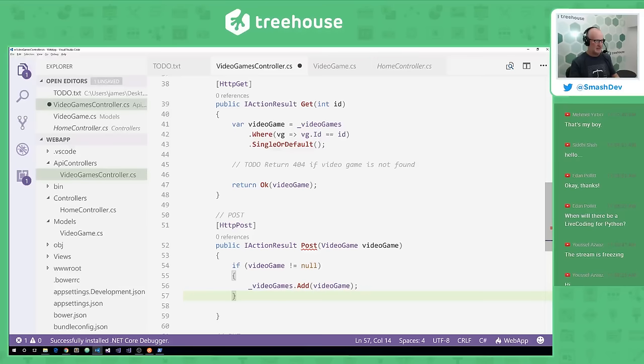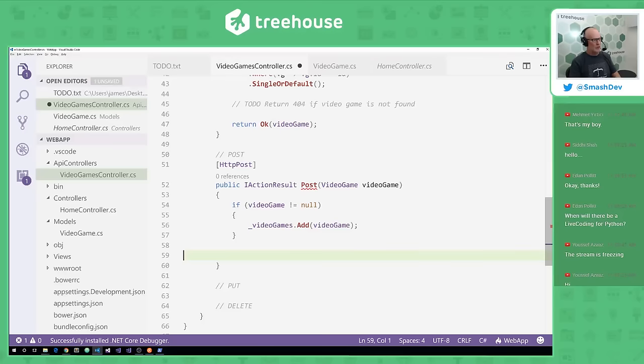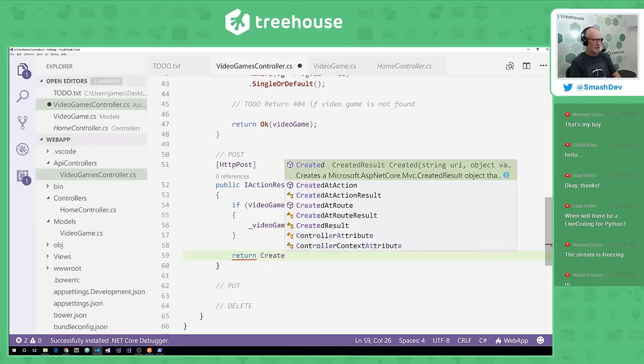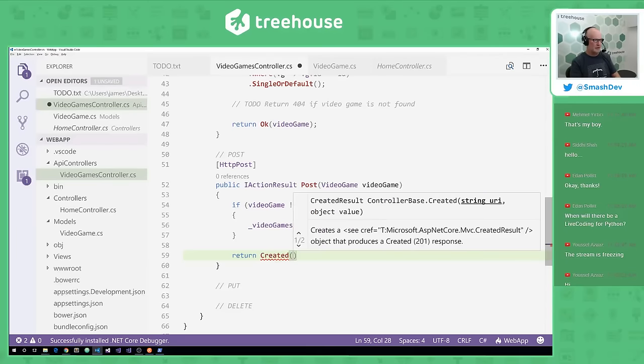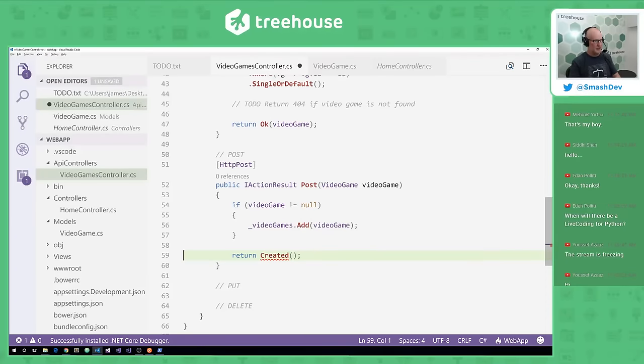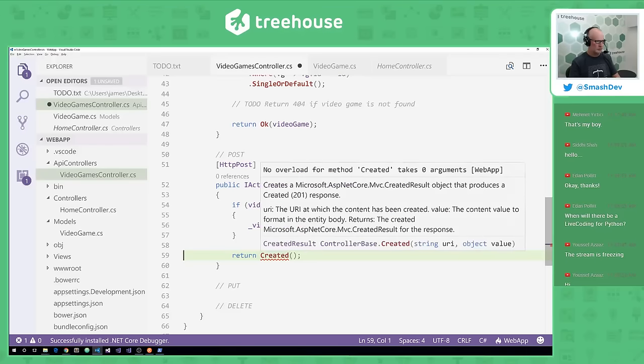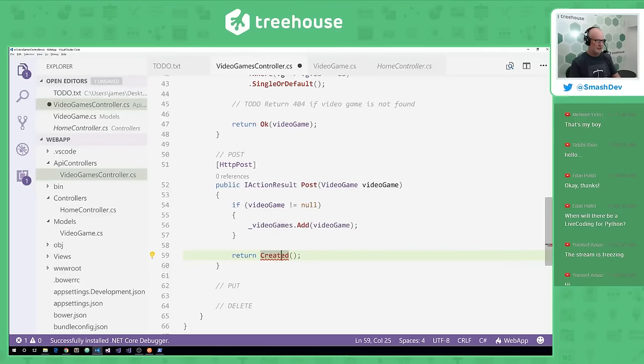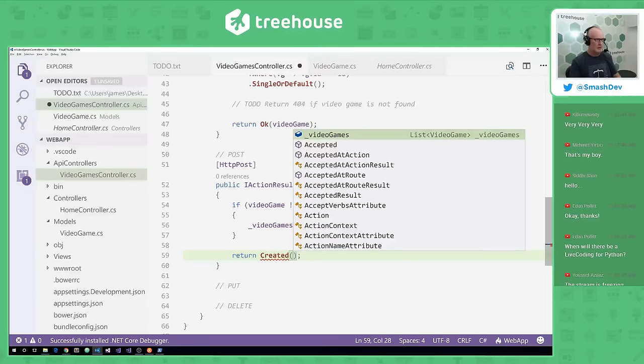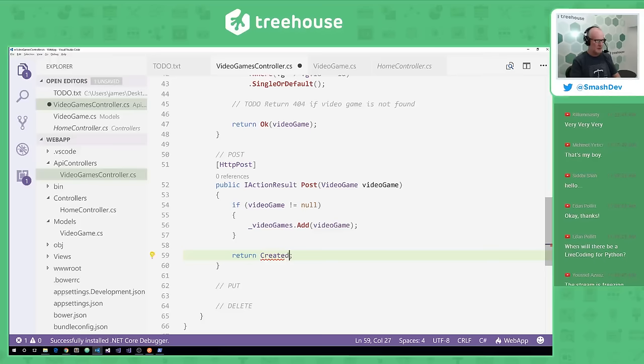And then we don't need to return, let's see. So we can return, and I forget, yeah, so we have Created as a method that we can call. Oh, Created doesn't take zero arguments. What does it want? Let's take a look here. Hello, auto completion. Oh, it's not helping me out here.